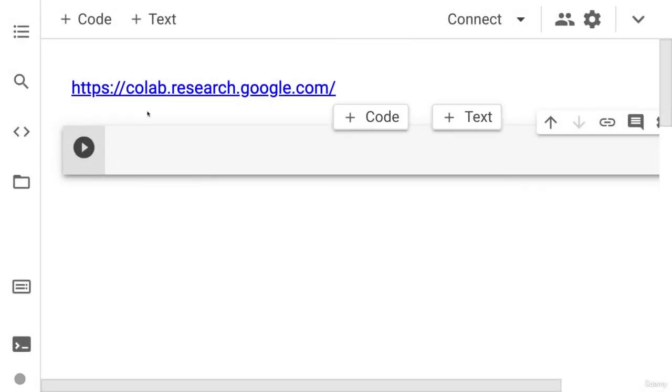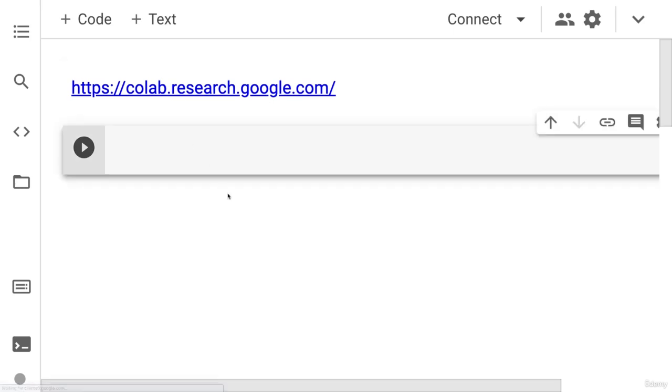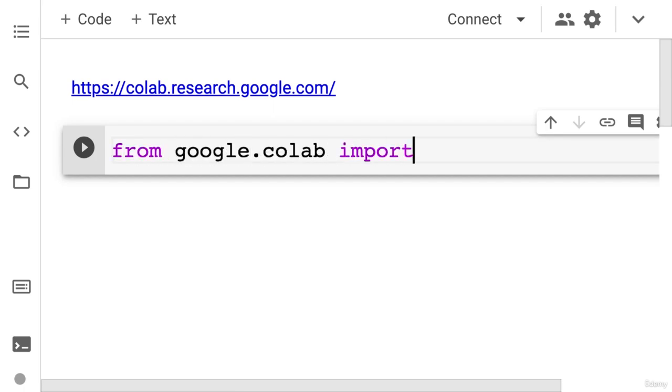Here I am in Google Colab, which you can find at colab.research.google.com. And here's where I'm going to begin building our project. All right, so first steps first, we have to upload our CSV file into the project. So we're going to create a new code cell and we're going to begin by importing the files module from google.colab because this files module will allow us to upload a file to the Colab.